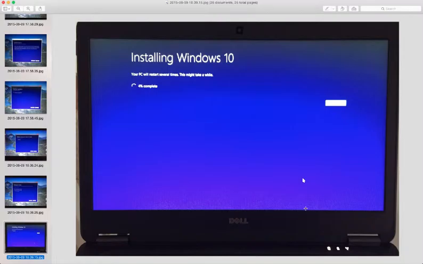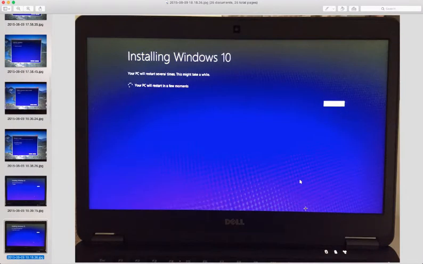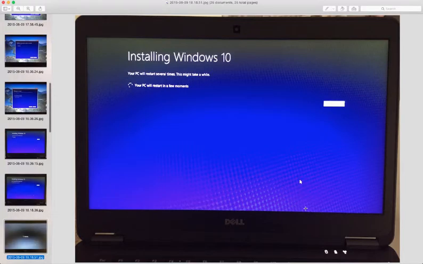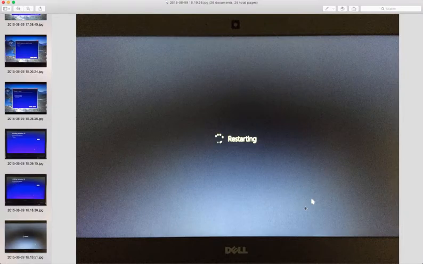Okay, then it's going to actually do the installation for Windows 10. It's going to start here, and it's going to restart several times. I think it was at least 3 or 4 times during the process. So then here it's going to let you know again that you're going to restart in a few moments. And there's the first restart.